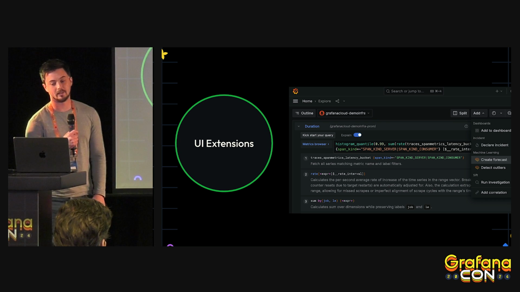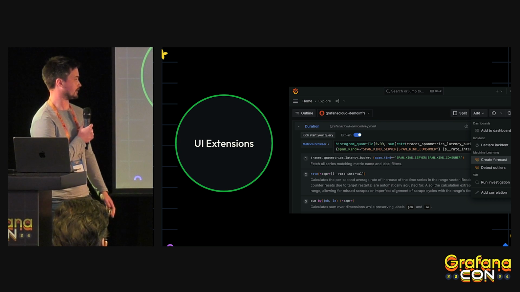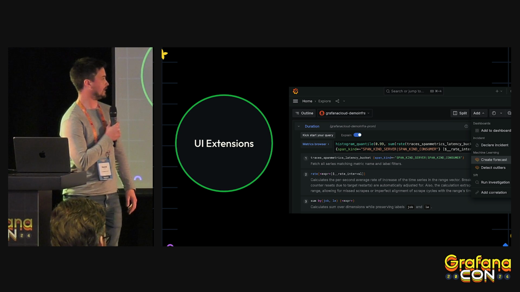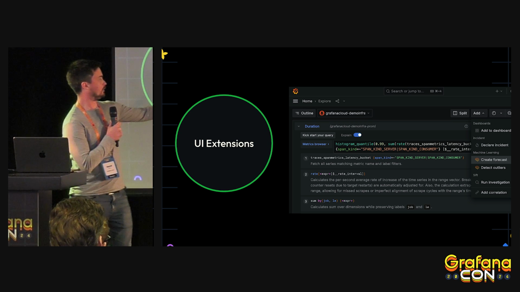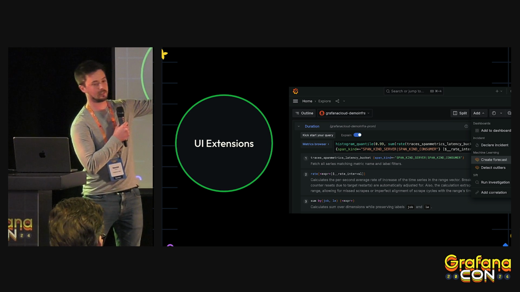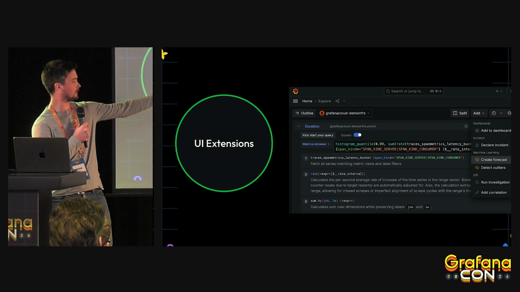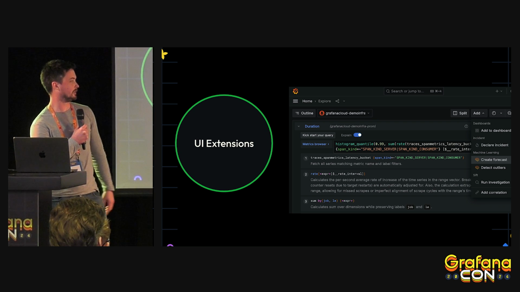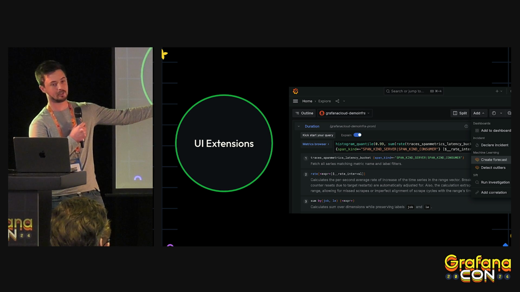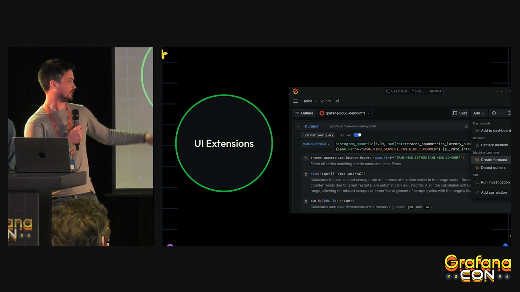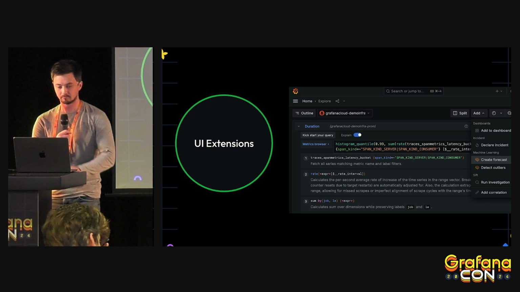And finally, we have UI extensions. This is just to actually show you what this looks like today. So if you go to the Explore page, we've made the Add button an extension point, so any application can register functionality there. So any query that gets executed in Explore can then be used to jumpstart a workflow from an extension point. So you can create a forecast based on the data. You can detect outliers. You can declare an incident.